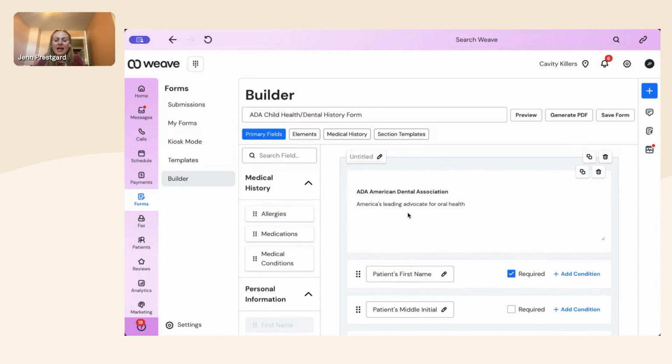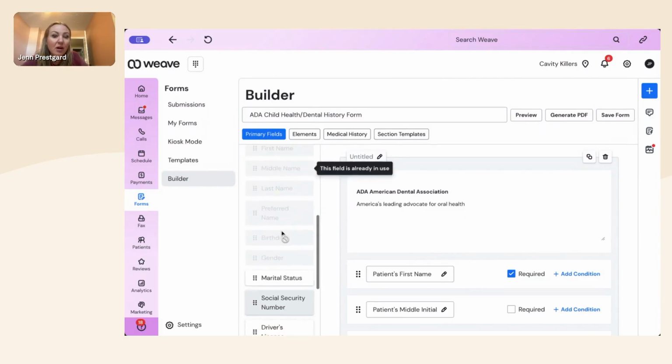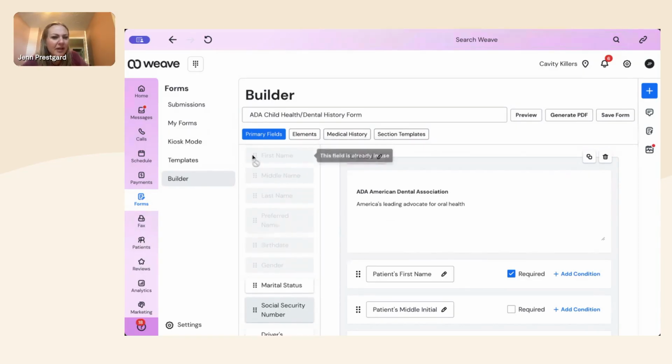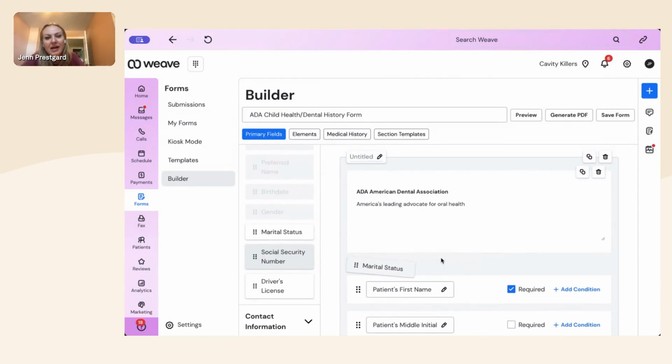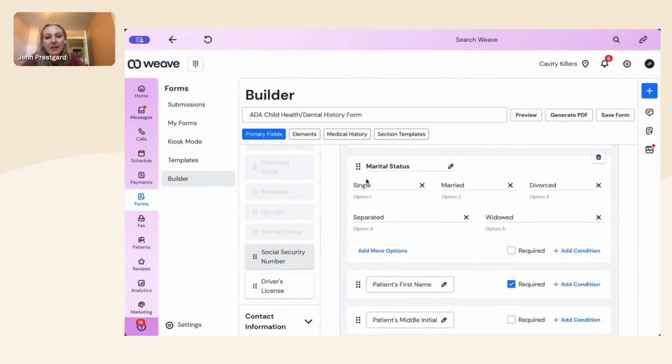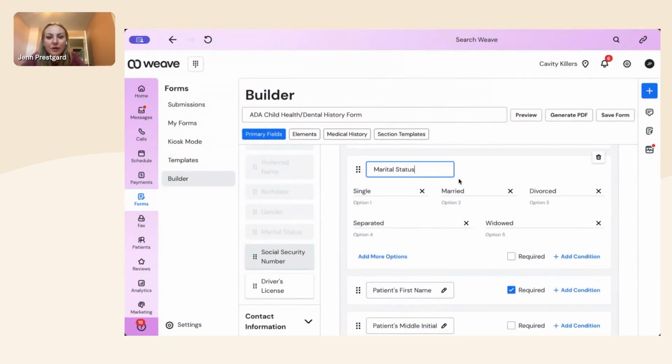The form builder I actually love because I think it's really easy to use because first you have your primary fields, right? So all the primary fields, and if they're grayed out like this, first name, middle name, last name, that means that they're already added to this form. So I won't duplicate anything because I know anything dark there is added. All you have to do is drag and drop. So if you wanted to add anything to the forms, drag and drop. You can edit any of the verbiage once you drag and drop.